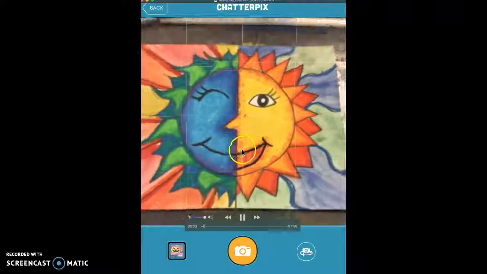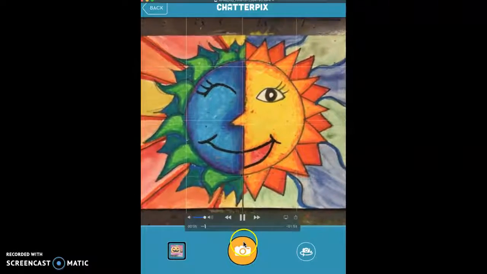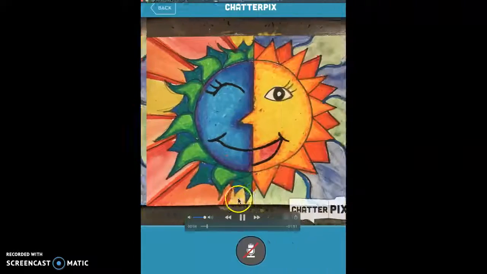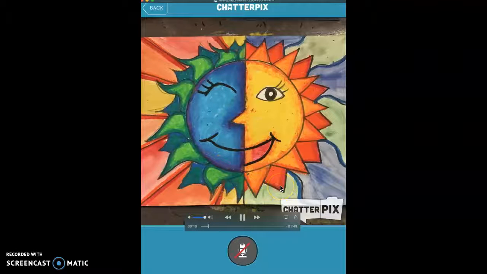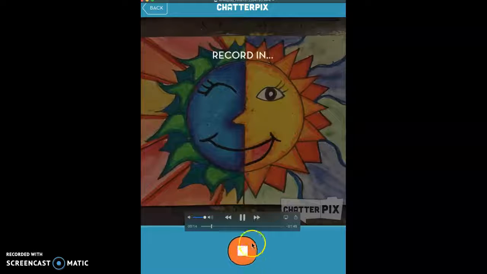You're going to first take a picture of your artwork and click the camera button, make sure it's centered and close, and then you're going to use your finger to draw a line where you want the mouth. When you're ready, you'll click the red button to record.